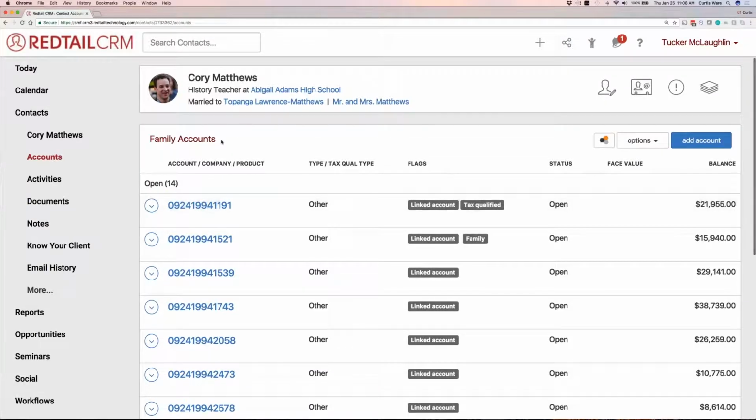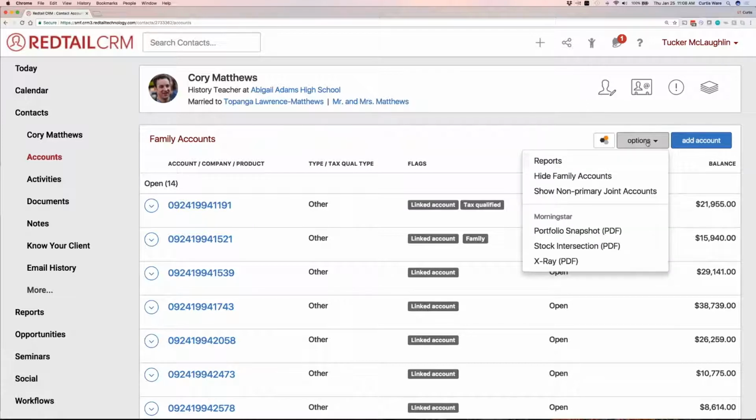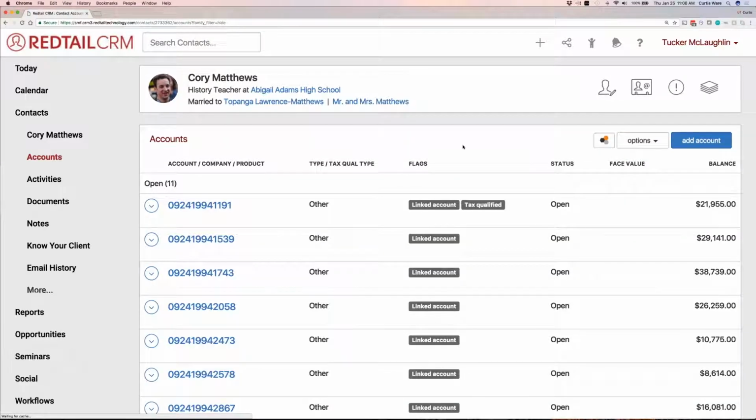I know that because up at the top, I am seeing all family accounts, and this defaults on. If I need to turn it off, I can come over to options on the right-hand side and choose hide family accounts. And again, just like the notes page, once I turn that on or off, it's going to be like that for every contact I go into.